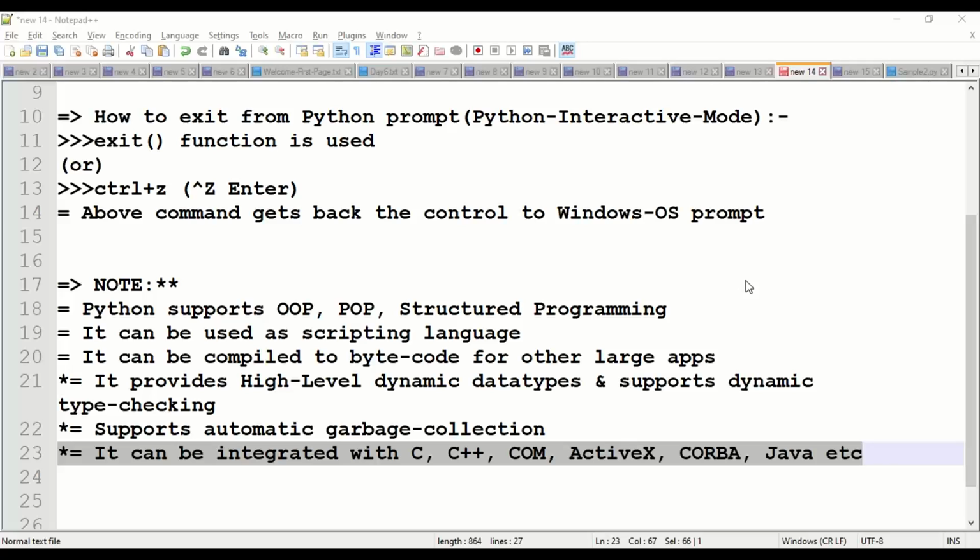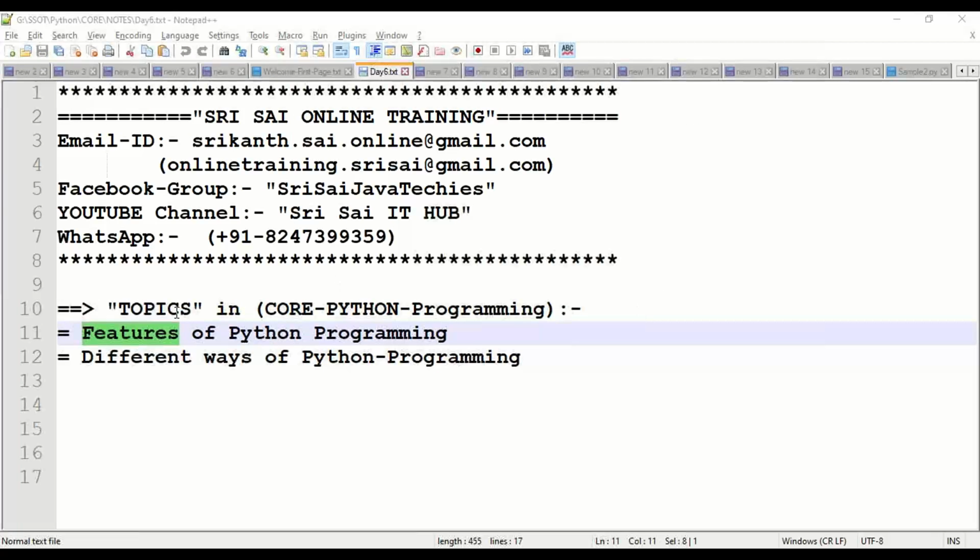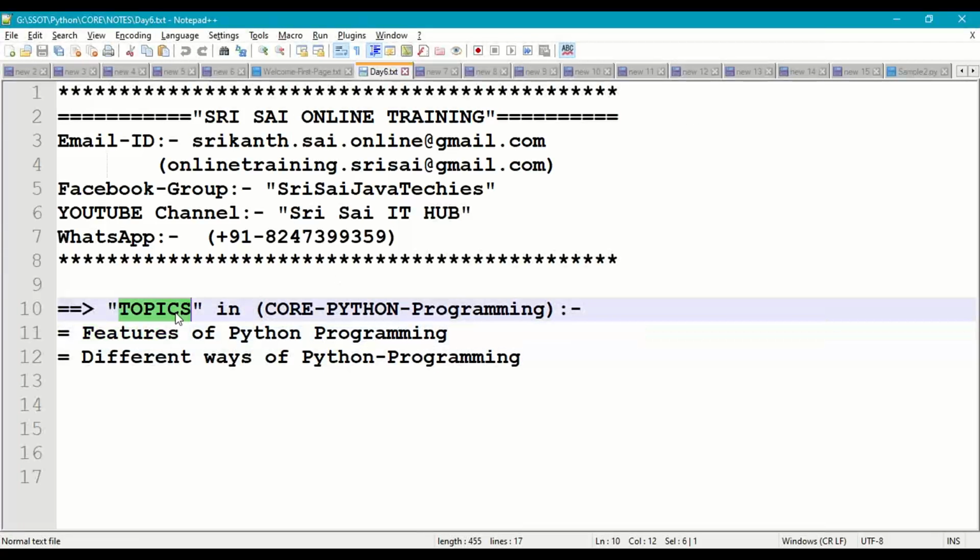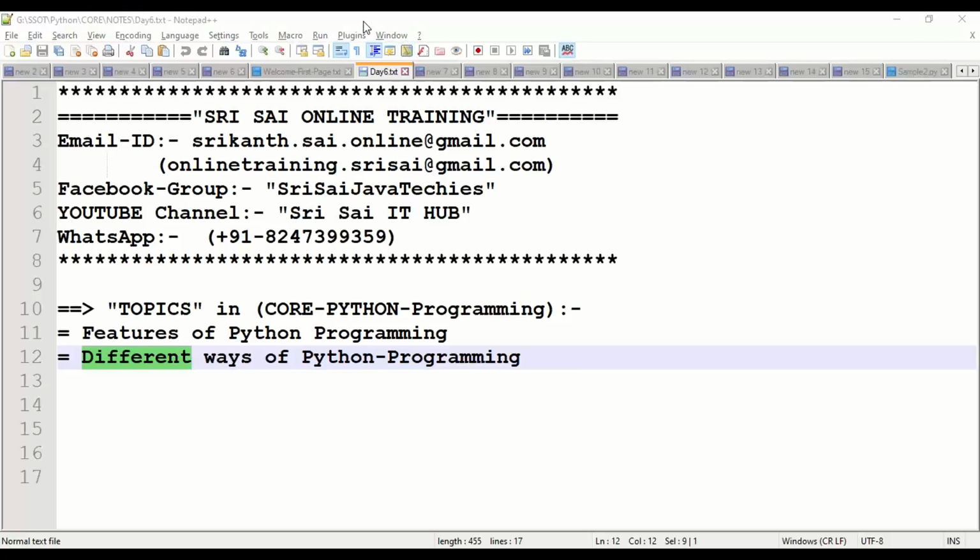These are different programming languages. So that is all about today's topics in core Python programming: features of Python programming, and different ways of Python programming in the Windows operating system.